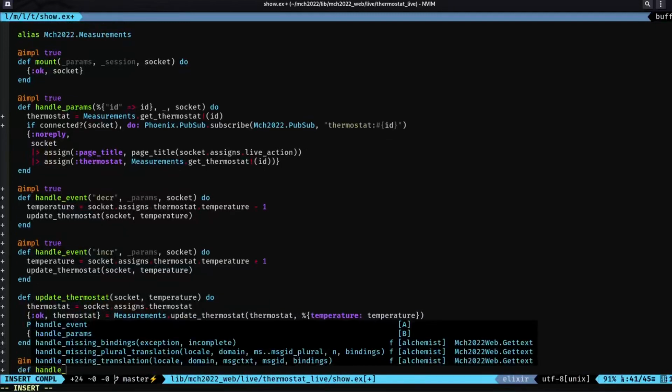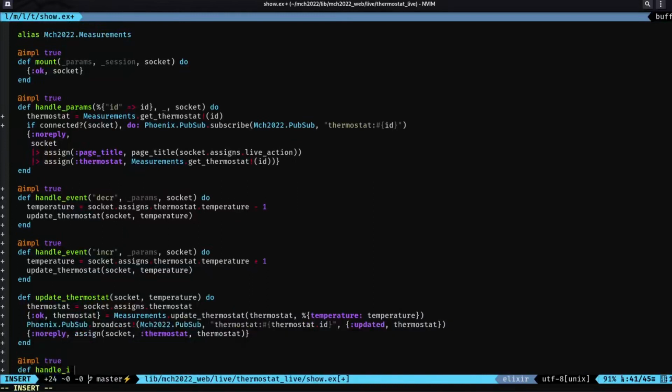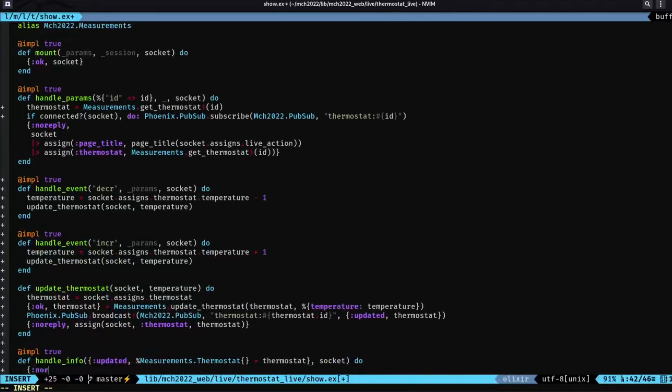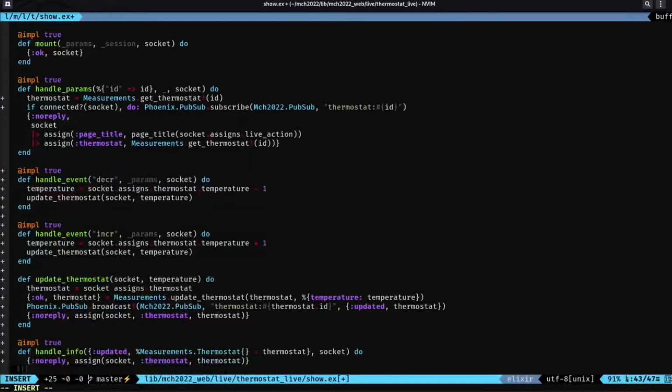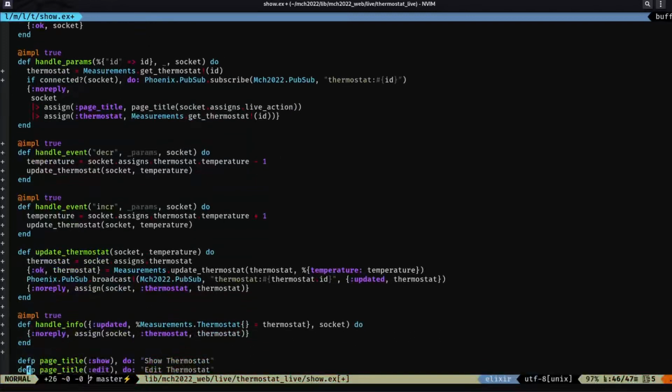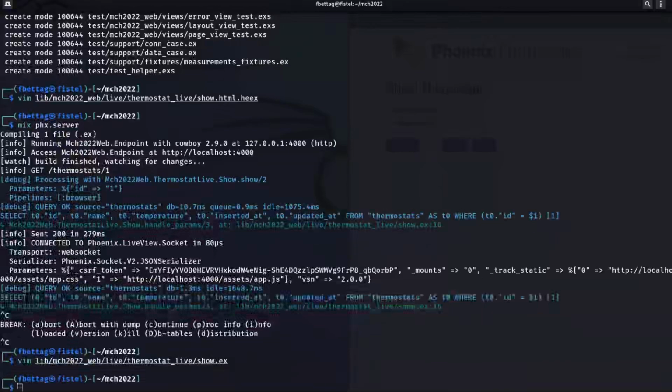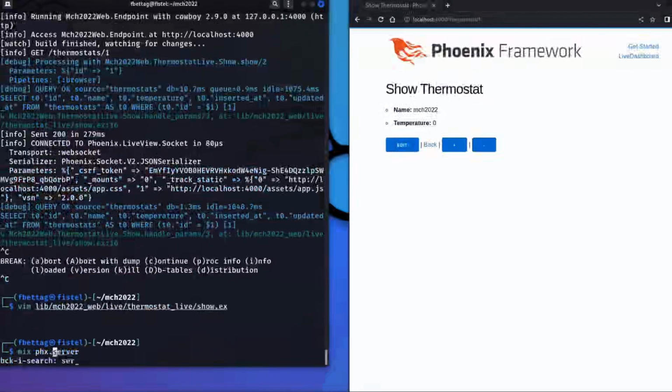So last but not least, we need a function that actually handles the pub/sub broadcast, or receives it. So we're going to pattern match here on our tuple, which is updated, and the thermostat. Last argument is the socket. And we're basically just doing the same as we did in the function before, and just when that event happened, update variable thermostat in our web page. That's all it takes. And now we're gonna try it out.